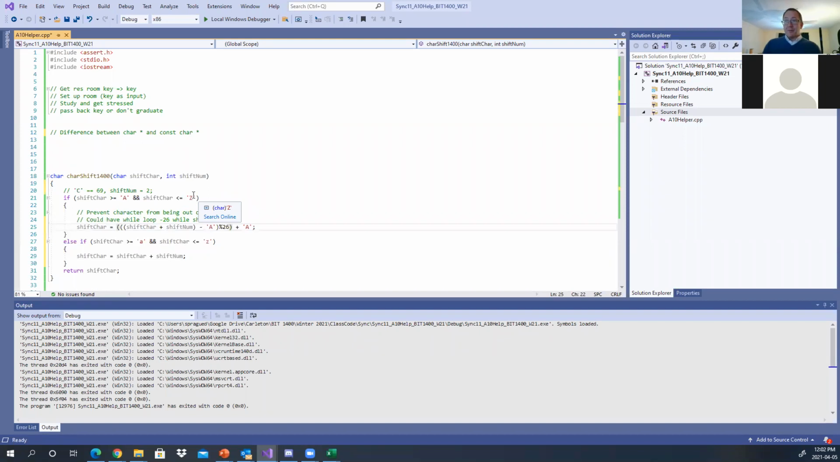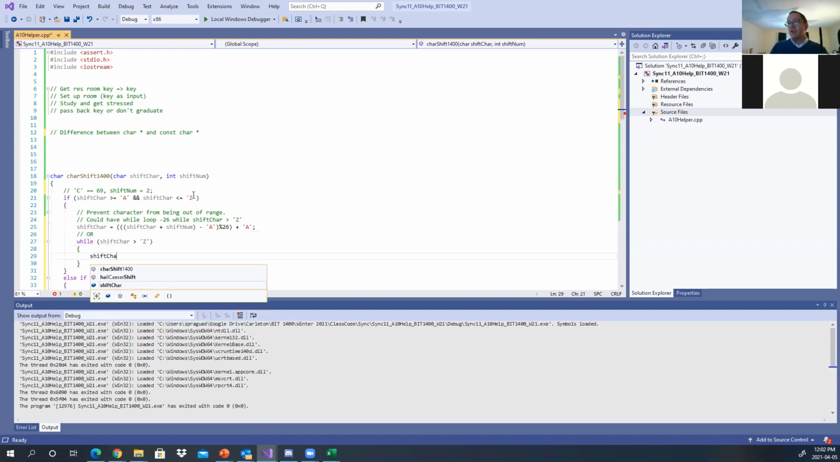It allows me to not use a loop. Or, while shift char is greater than Z, shift char minus equals 26. That would also do it, right? Just keep on moving it down until you get to a character again. This gets rid of all the loops that we have. If it was 20,000, we're going to do a whole bunch of loops. This one, we don't have to do any loops. They're doing the same thing.